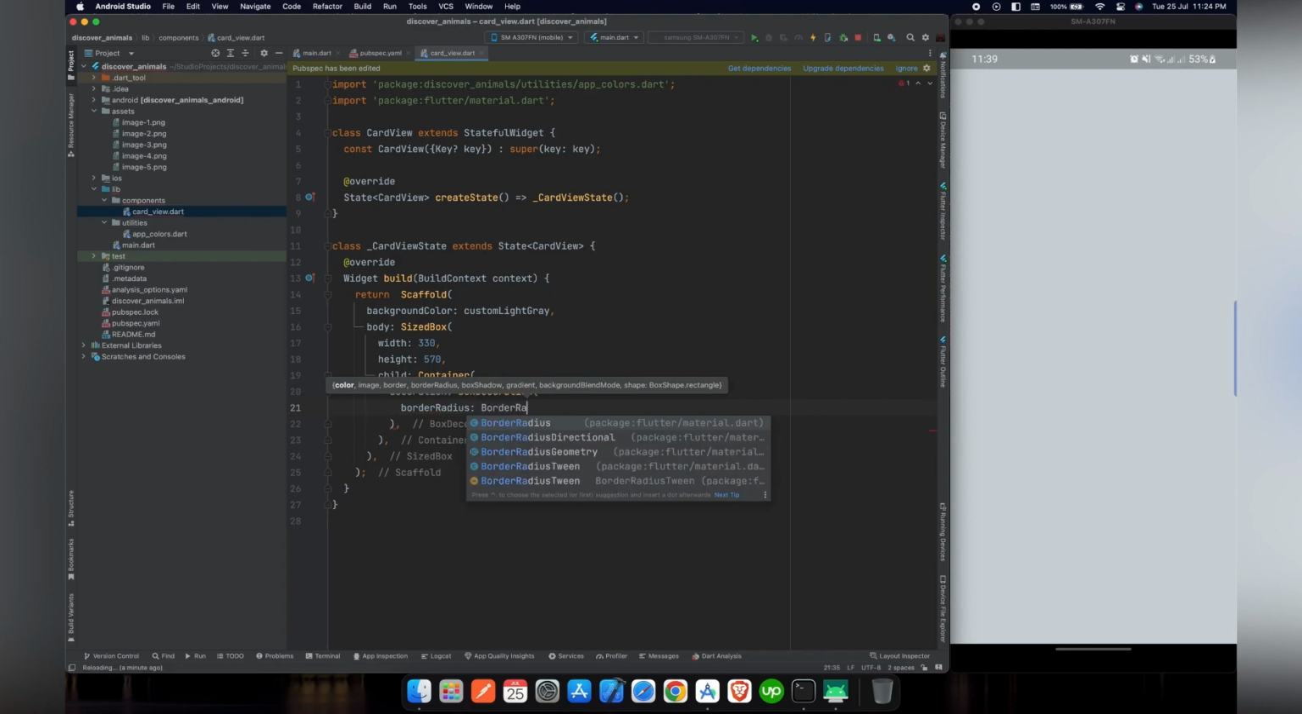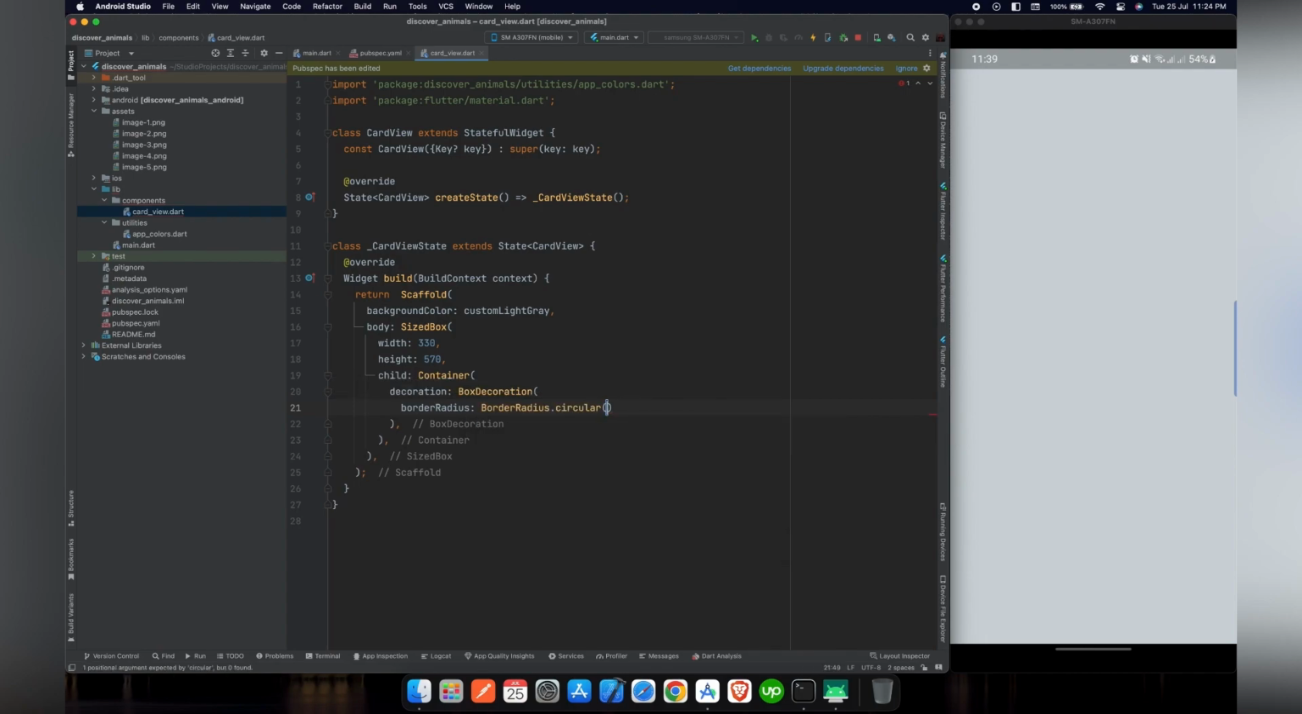In our case we will use border radius because we want to give a circular feel to our card on the edges. So we will give it border radius dot circular of 40. It will make our card circular on the edges. For the next step, we will use gradient to give different colors. We can give different types of gradient, but we will use linear gradient.